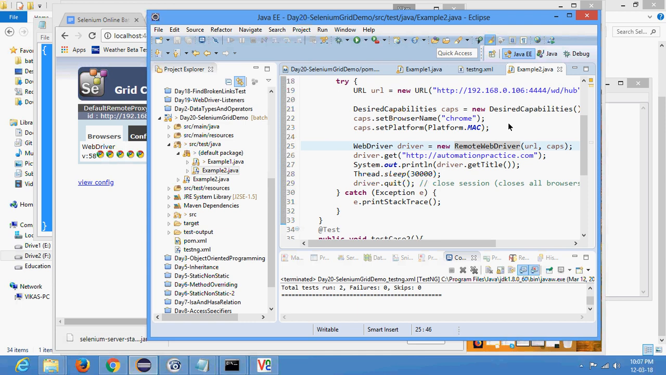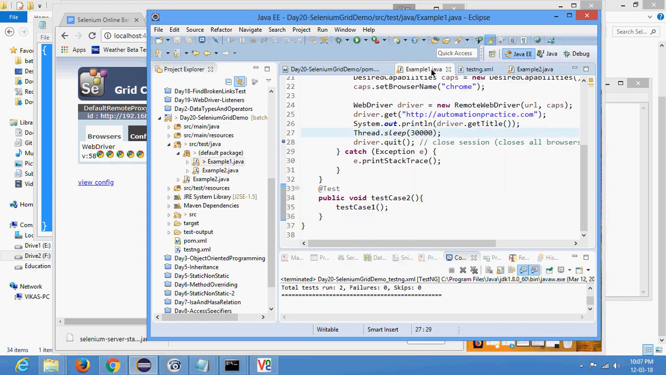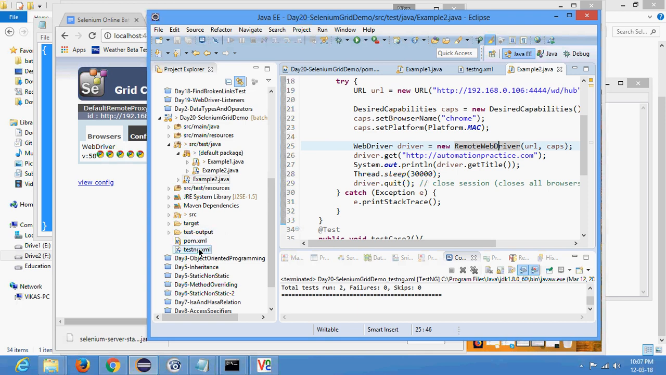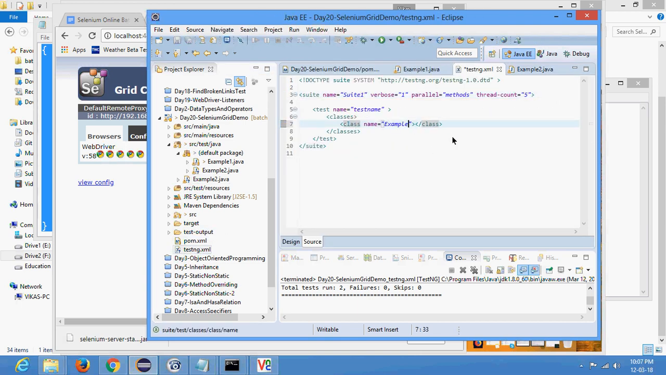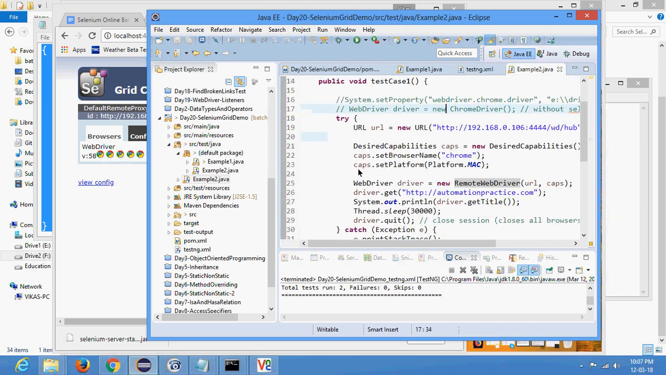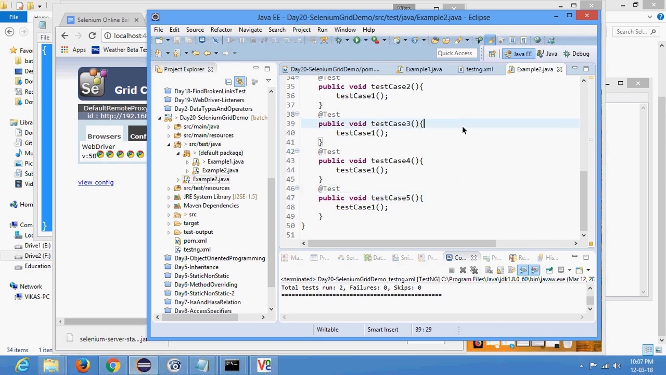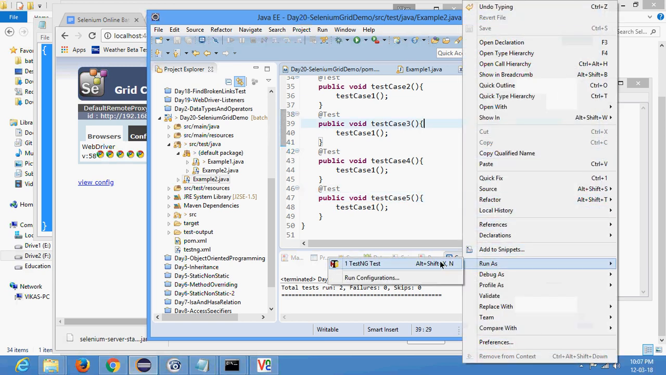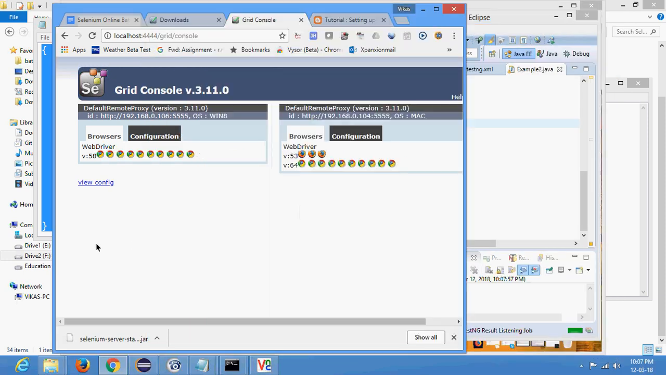Okay, I found the problem. Can anyone guess what the problem is? The problem is there is an example 1 and example 2. If you go to the testng.xml, testng.xml is only running example 1. So now I just changed example 2, and example 2 has 5 test cases in total, and all the test cases should run on the Mac machine. So just right click, run as TestNG test, go to the grid console, just reload it. Just keep on reloading. You will get the idea that I can see one browser got allocated. Reload. There is still one browser running. Why is it so?